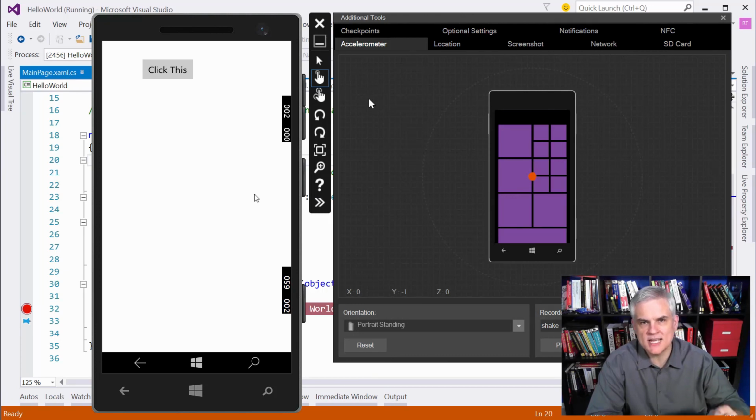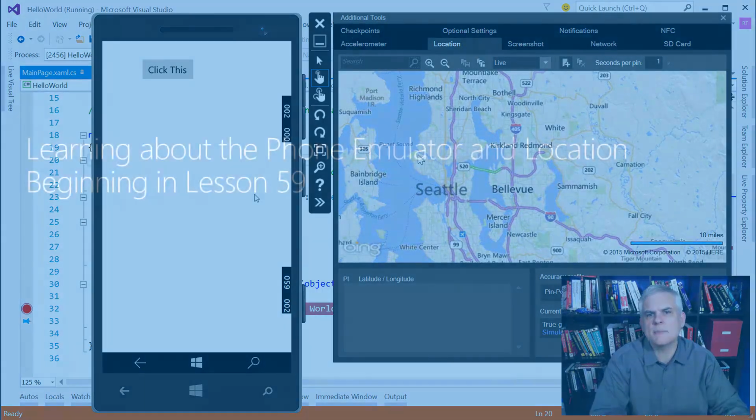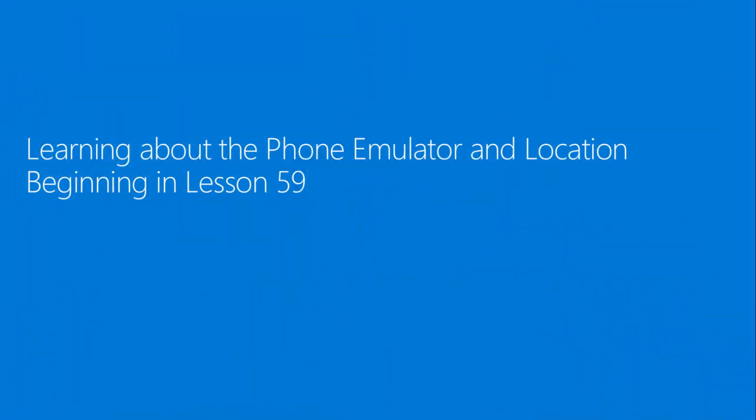So for example, if we want to test our application's accelerometer feature, we can record a shaking motion or some sort of gesture on the phone and then test it and see how our application responds to it if we are actually handling events for those type of gestures. And we can also do the same thing with GPS. And we'll talk about both location services and how to test them using the phone emulator. We'll actually use the phone emulator to tell our application that we're in a different physical location than we really are. It's a great feature.